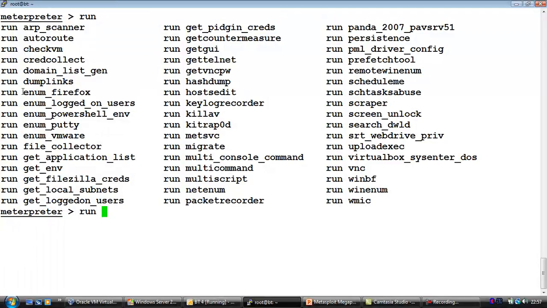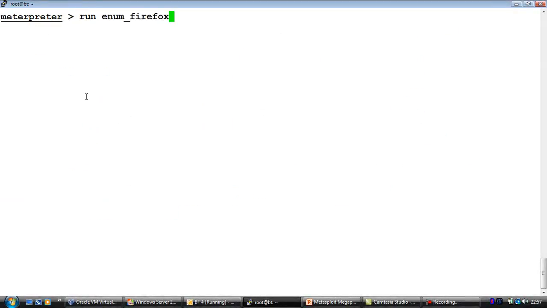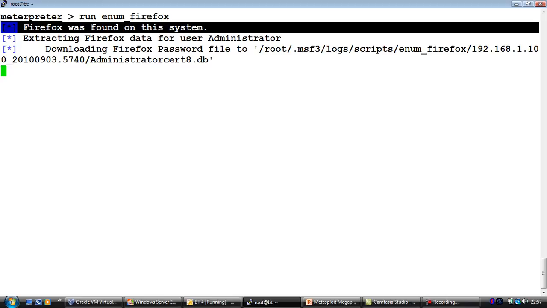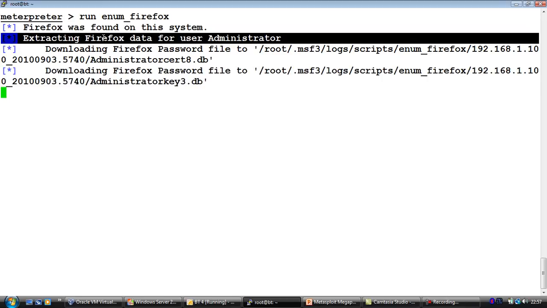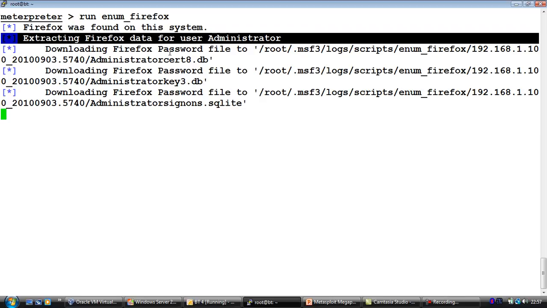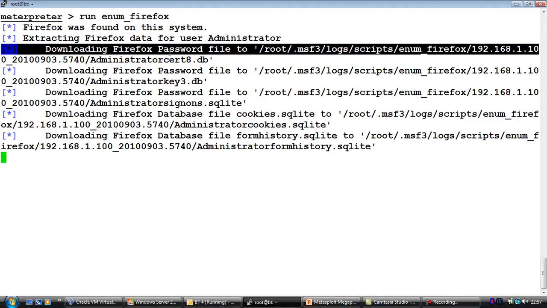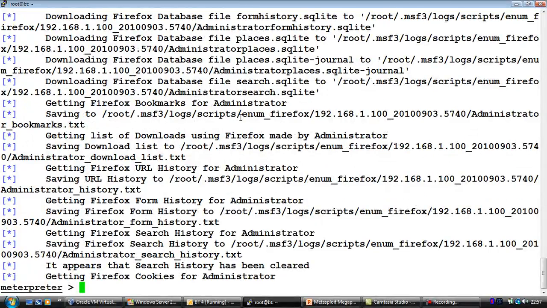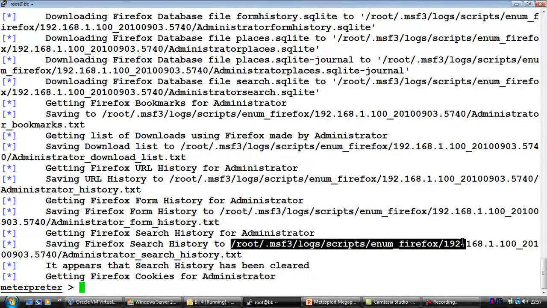Here is another interesting one called enum_firefox. What this does is it will actually go ahead, take all the stored data in Firefox, such as some cookie information, passwords which you might store, etc., and actually get it locally on the attacker's machine. So it says Firefox was found on the system, and unbelievably it's data for user administrator, and now it's actually downloading the Firefox password file, database file containing cookies and a lot of other things, right?